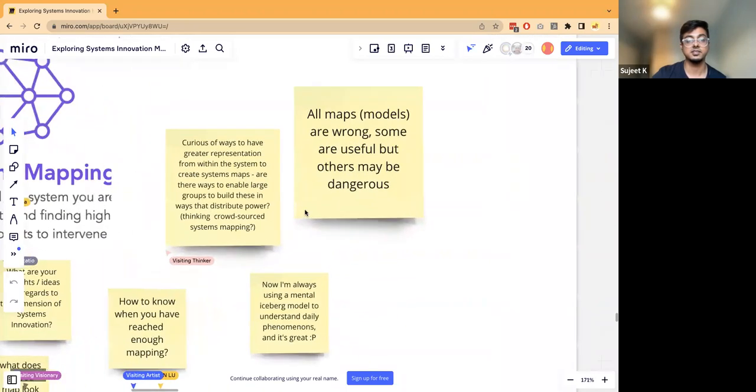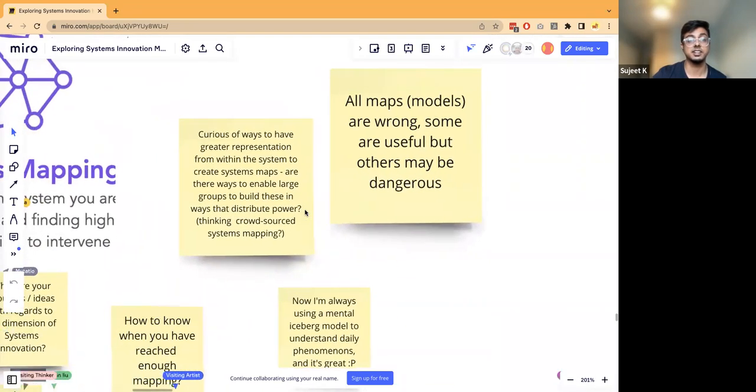Curious of ways to have great representation within the system to create systems maps. Are there ways to enable large groups to build these in ways that distribute power? Think crowdsourced system mapping.